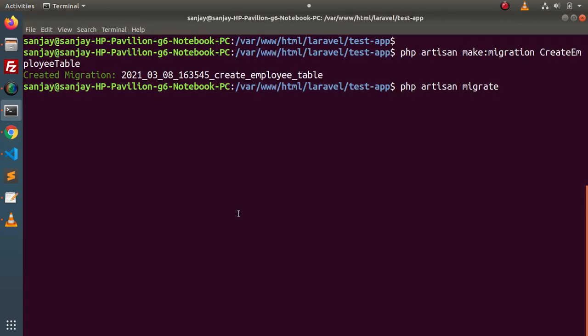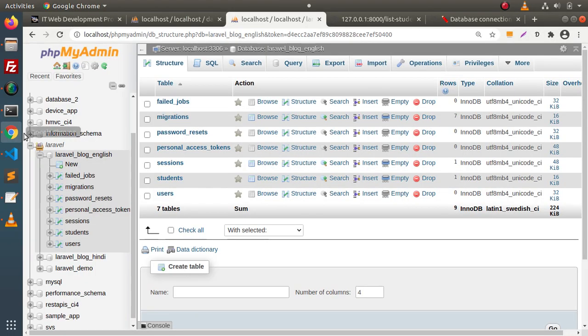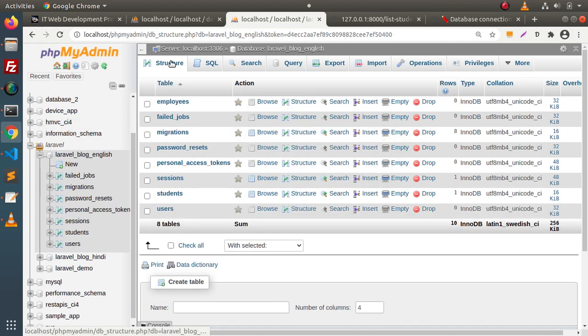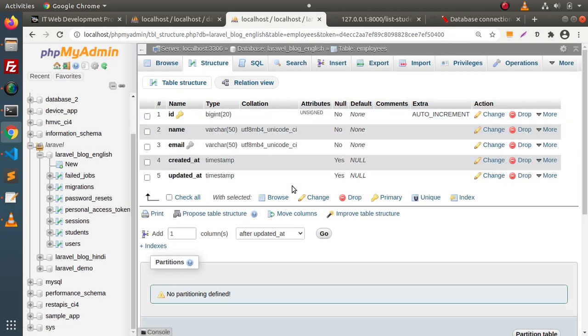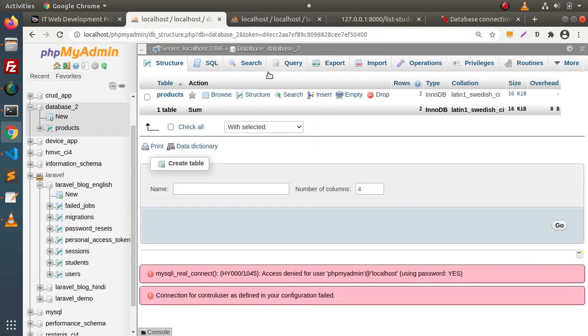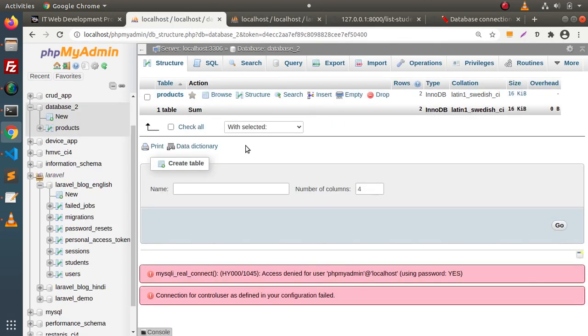So let's see that. If I press enter, the migration was created successfully. Go here, reload this database, and as we can see, here we have the employees table with the columns we have added. But in some cases, we may not be interested in creating this table inside the default database, and want to create it inside the second database. So how can we use this second database?